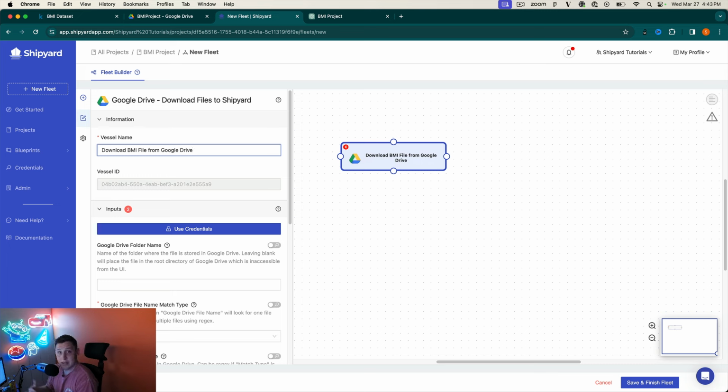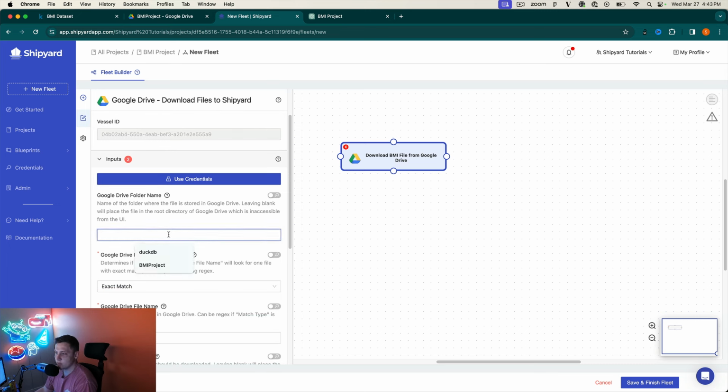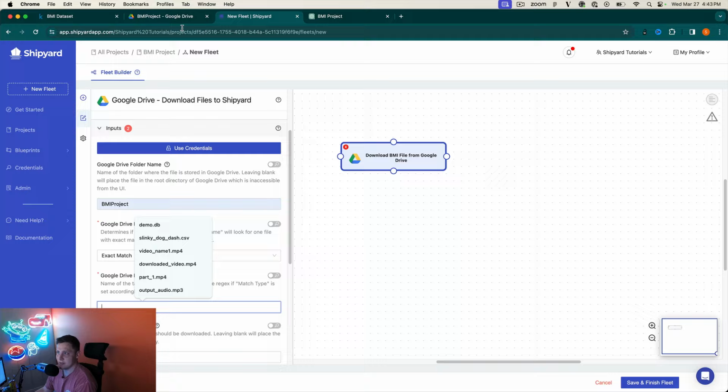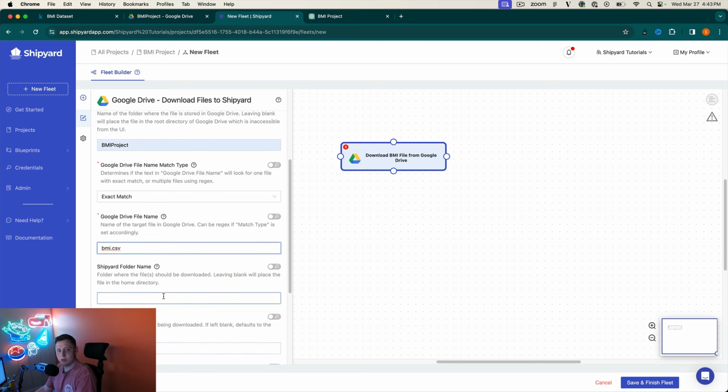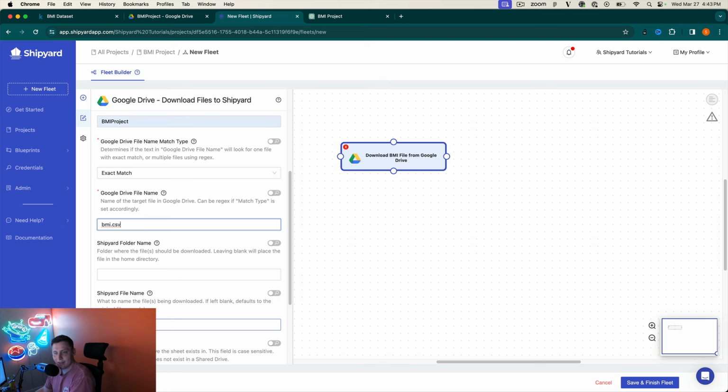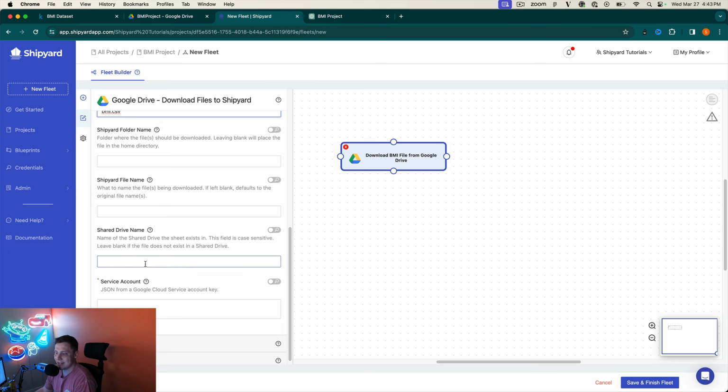This is going to allow us to download that file from Google Drive, just like I mentioned. It's in a Google Drive folder named BMI project, so that matches there. The file name, and again, this has to match, is BMI.csv. So that's perfect there. You can put it inside of a folder inside of Shipyard. The only time you'd really probably do that is if you have multiple BMI CSVs. We're not going to need that, so we're just going to leave that blank. You can also rename that file after you download it if you wanted it to be something other than BMI.csv. We're going to leave that blank right now as well. It is not in a shared drive.